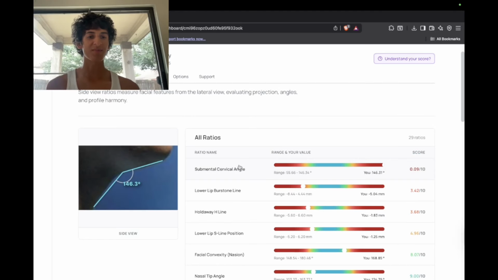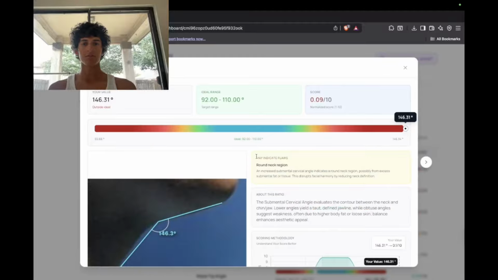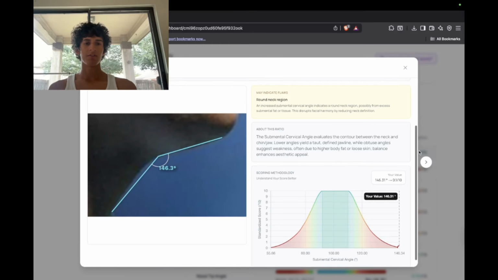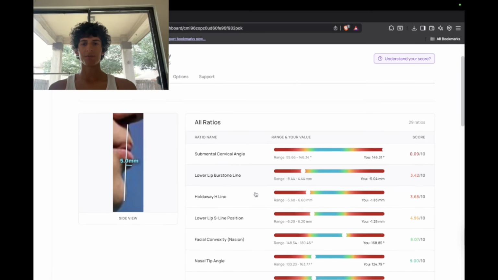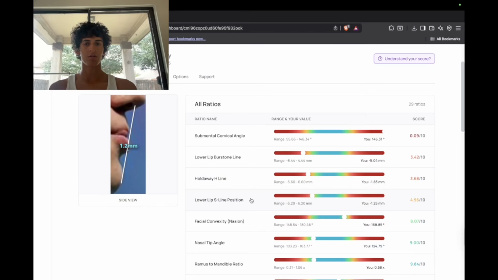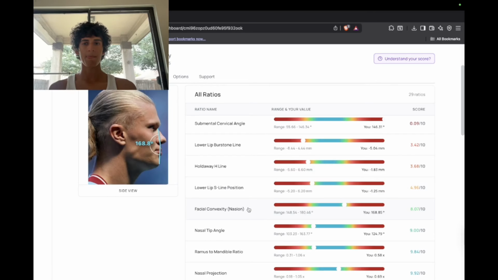Holy crap, does that say 0.09 out of 10? His submental's that bad? Wow, that's pretty crazy. He's a very rounded neck region. Yeah, we do not want that. He failed this lip assessment. This one as well. That one too. That's really it. I mean, he really does look like a Viking here for sure.